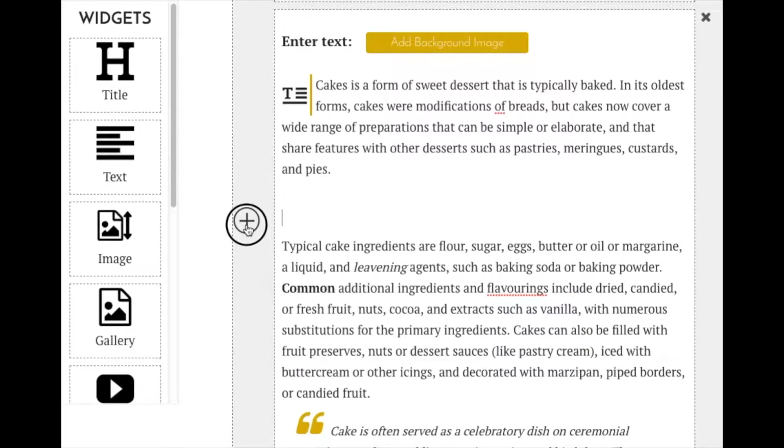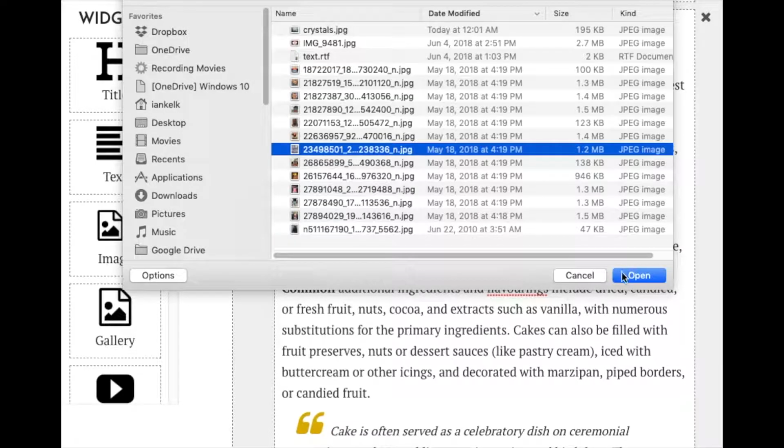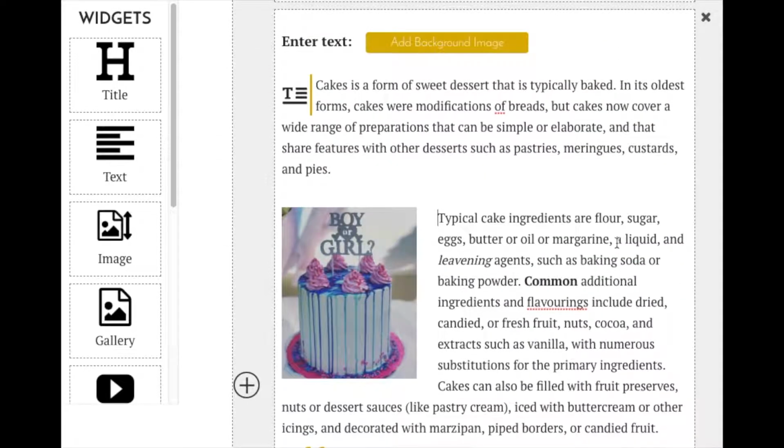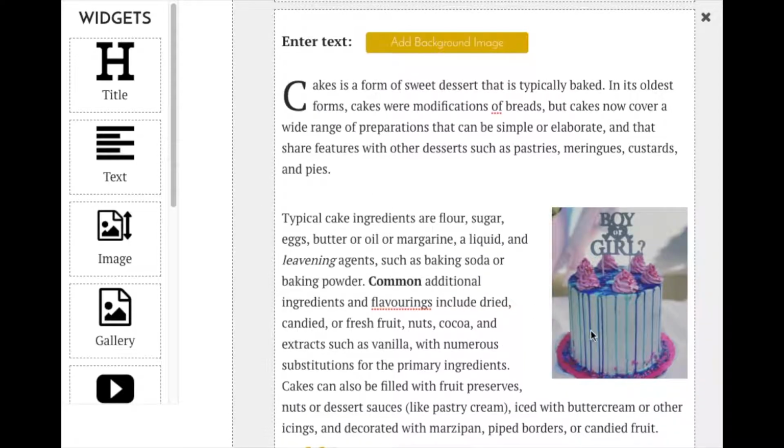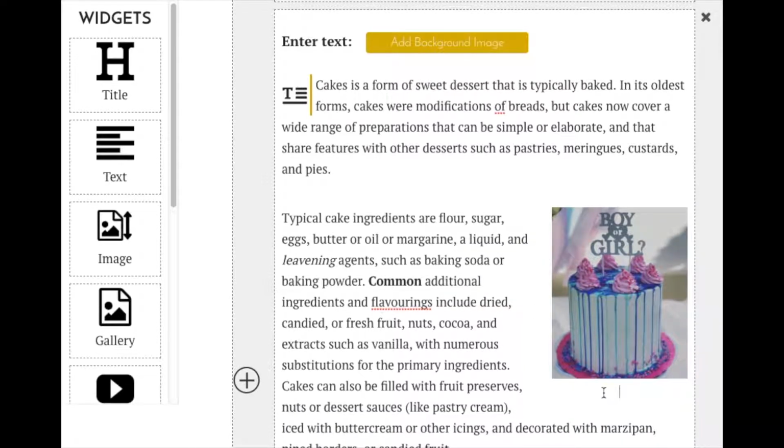So we get a little plus symbol. With the plus symbol, you've got both pictures or video. So let's just take a picture, and boom. Let's put that on the other side. So using these alignment icons, I put it on this side. I can give it a caption, a gender reveal cake.